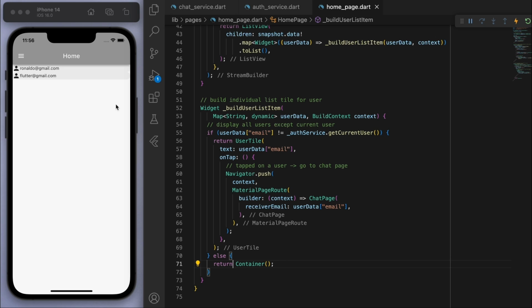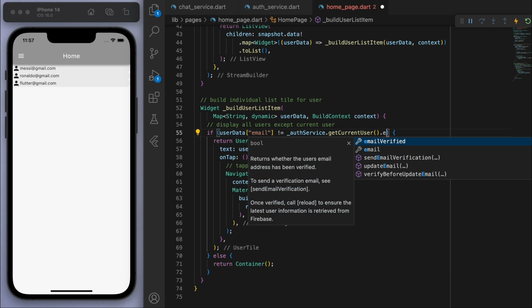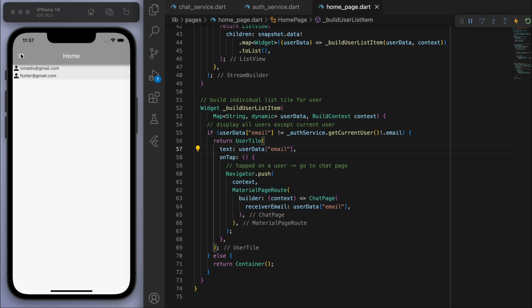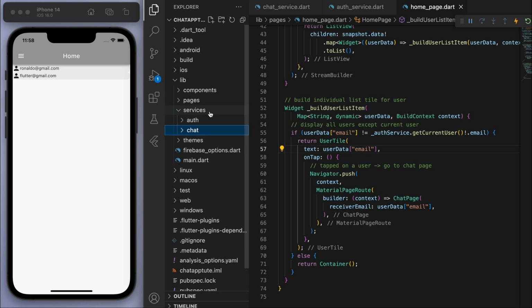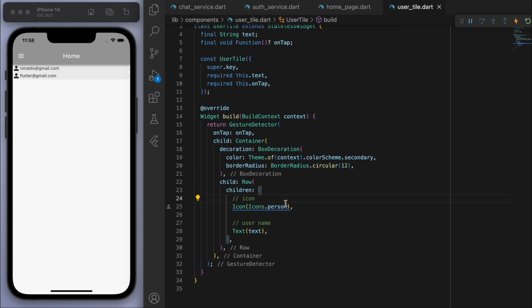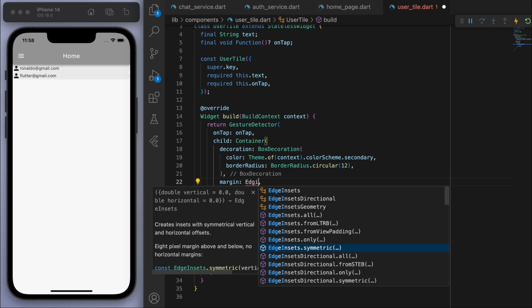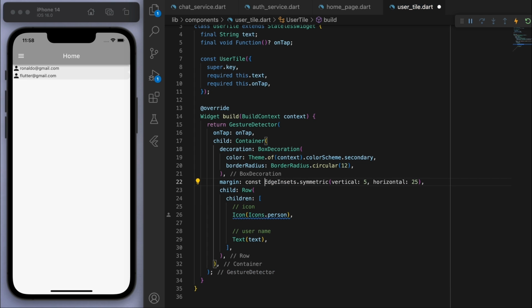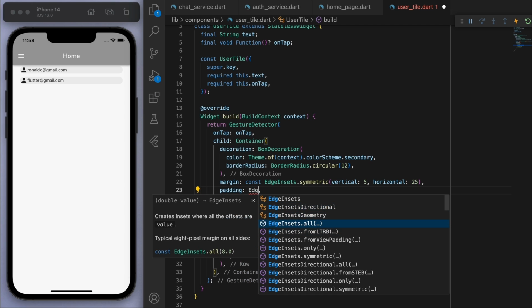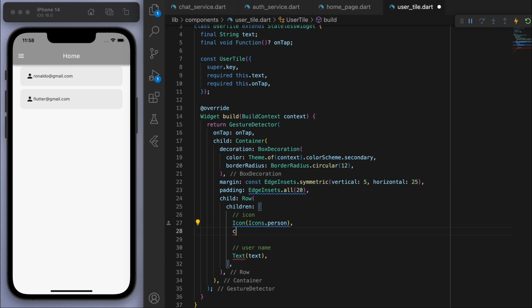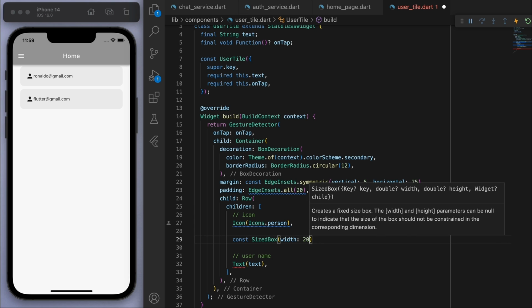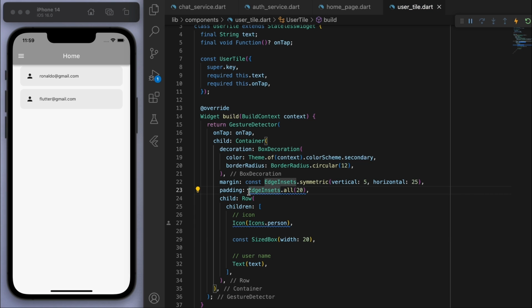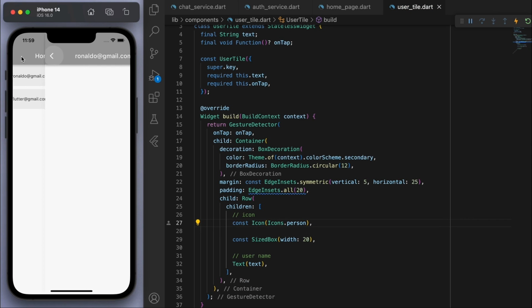And it looks like it's still displaying myself, and whoops, that's because I got my current user, but I should get the email and compare the emails. I'm going to add some margin, and let's add some padding. And I feel like we could add some space between the icon and the username. And you can see if I click on any of these users, I can go to a new chat page to talk to that user, which is pretty cool.